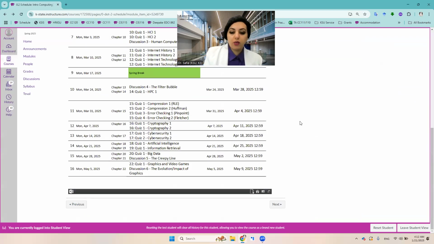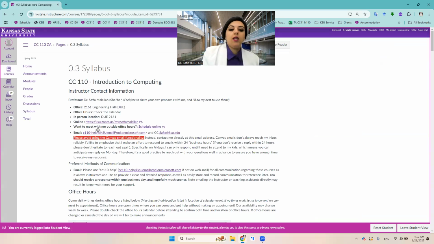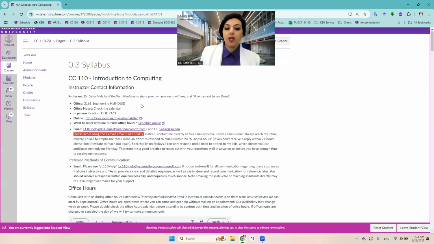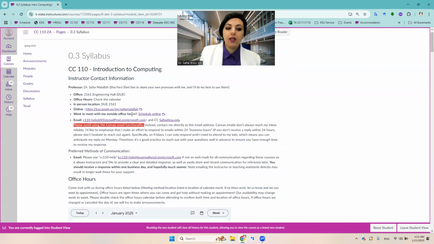When you finish the schedule, you're going to progress to the next one, which is the syllabus. In the syllabus, you will find the information on how to contact me. Feel free to come to my office. If you're in Canvas, I give free candy. I have tons of free candies in my office, so please come by. It's 2161 Engineering Hall. And for the time, you can find it in the calendar.